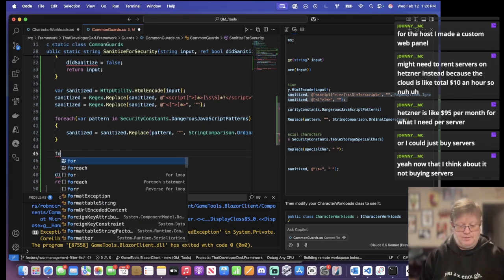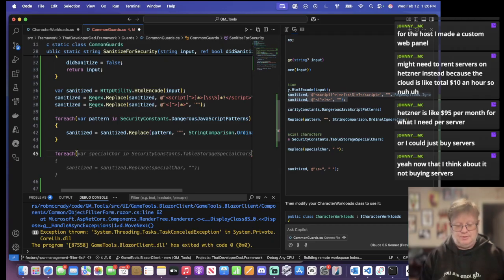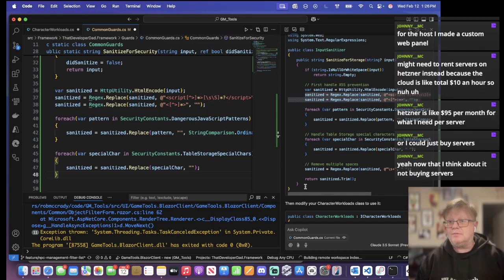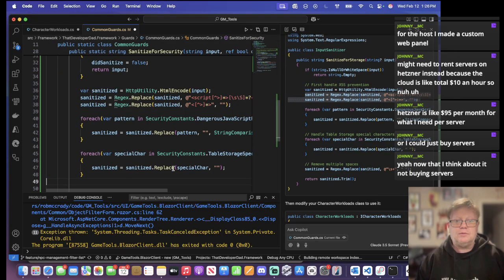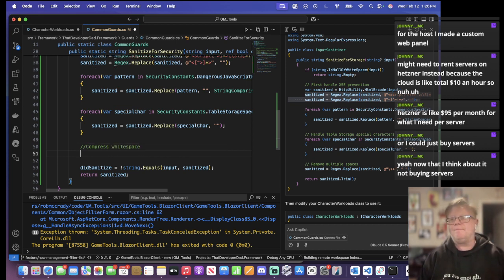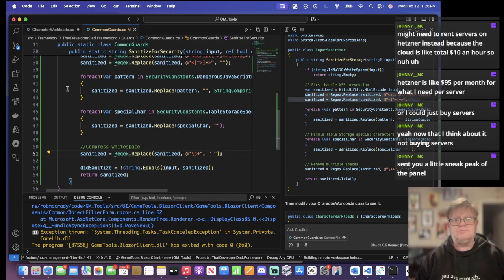Good. For each var, yeah, just do that. We're good. Compress white space. That's that. And then we return the sanitized. Very good.